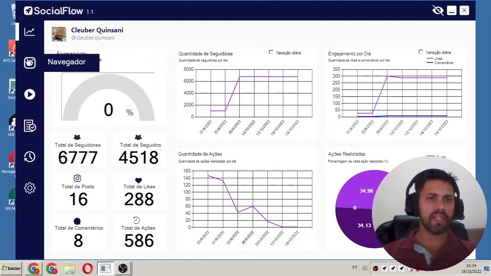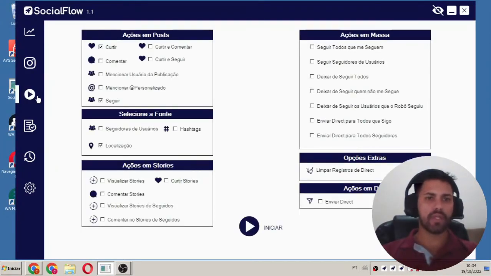So here I am already on the automation screen. Here, in actions, it has actions like: like and comment, like and follow, and mention the user in the post. Let's say you have a specific user, so you want to comment on your target audience and also mention the specific user or Instagram, right? It could be your company's Instagram. You can mention it in a personalized way and continue to follow too.